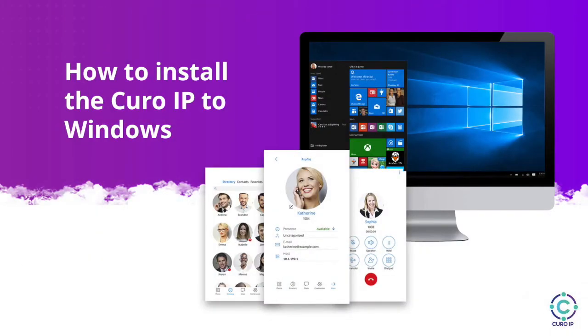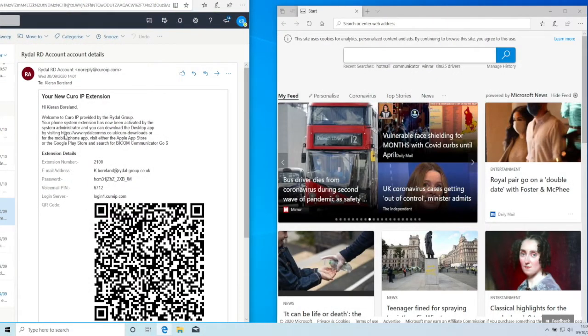Hello and welcome to our video on how to install the Curo IP desktop app on a Windows PC. Firstly, we need to copy the website from the email you received and paste it into our web browser.